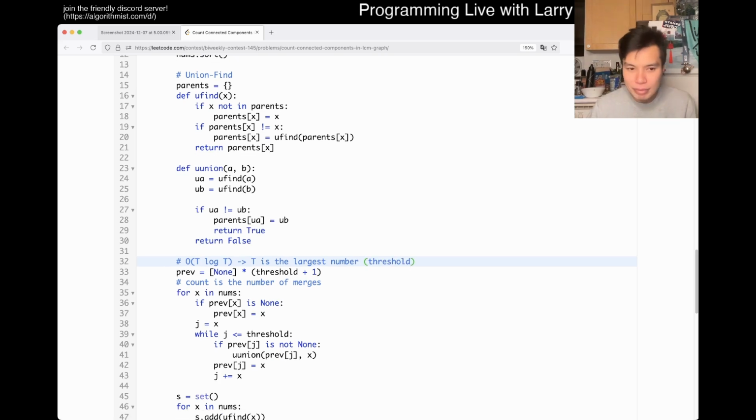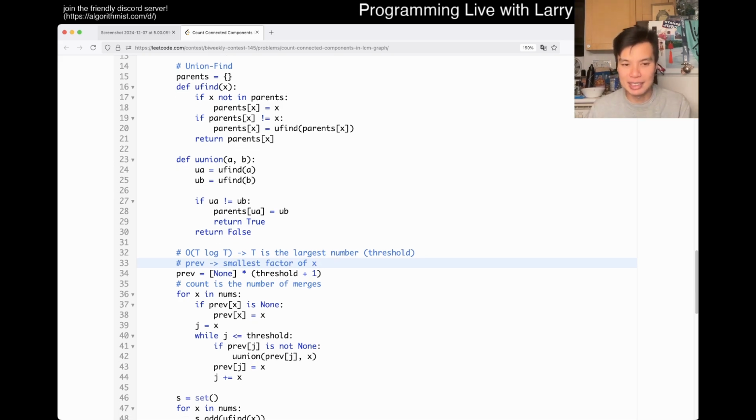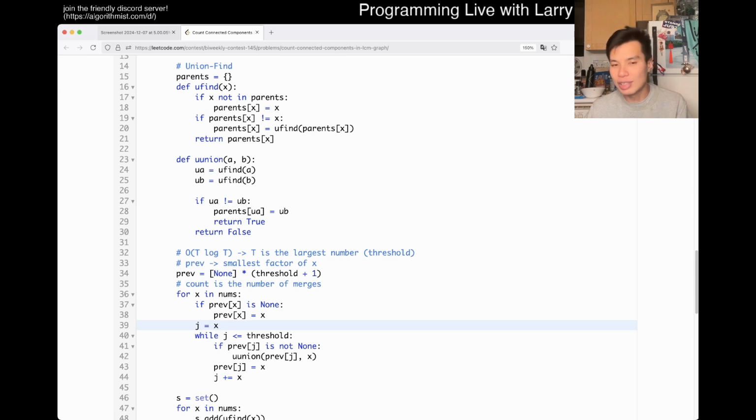And basically I have a previous array, which is actually not a thing, but I didn't want to think about a name during the contest, it's just the smallest factor of x, right? And what you do in this case is you have a number x. If there's no smallest factor, you set it to x. Otherwise, you go through the entire list, right? You go x, 2 times x, 3 times x, and you count all the way up. And what that does is that in the future, when another number hits your number, it would union them, right?